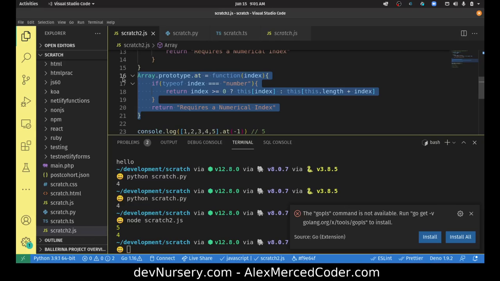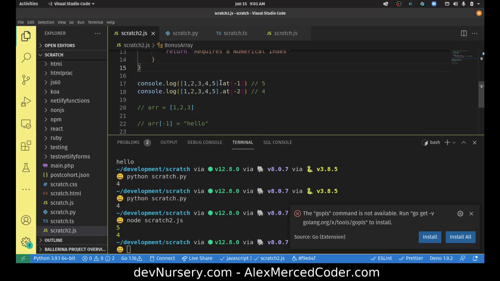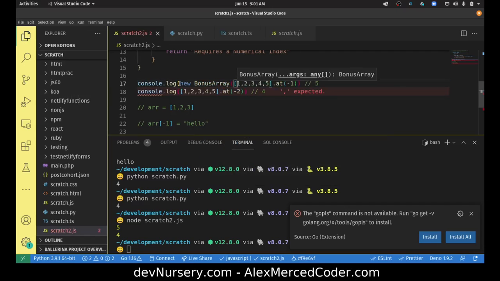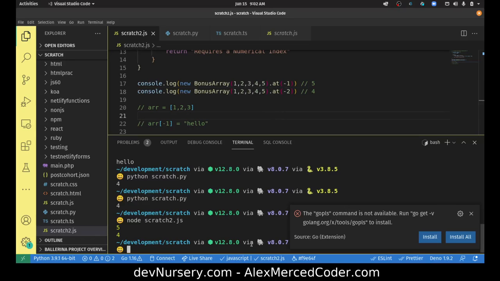Okay. And I will delete this. So that way, in this case, instead of doing this, I would do new bonus array, because only the standard array type can take advantage of the square brackets in that way. Okay, and I think I can do this. Okay, and then I will just do this. And this should work the same.